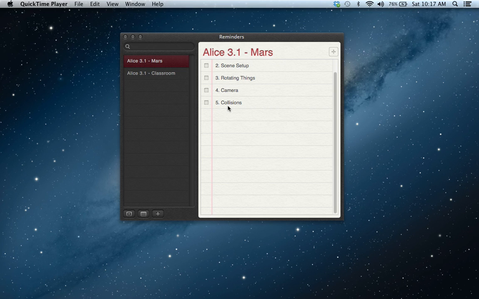Now today we are going to do a couple of videos on collisions. We're going to do basic collisions, and then we're going to do a little more advanced collisions. And I call that like collisions with properties, because we'll be combining properties with the collisions. So let's get started.